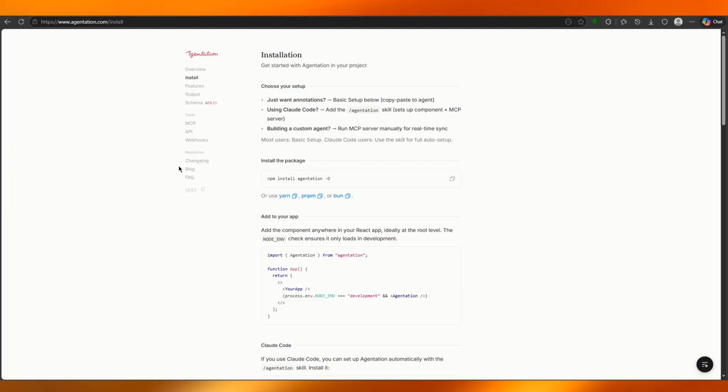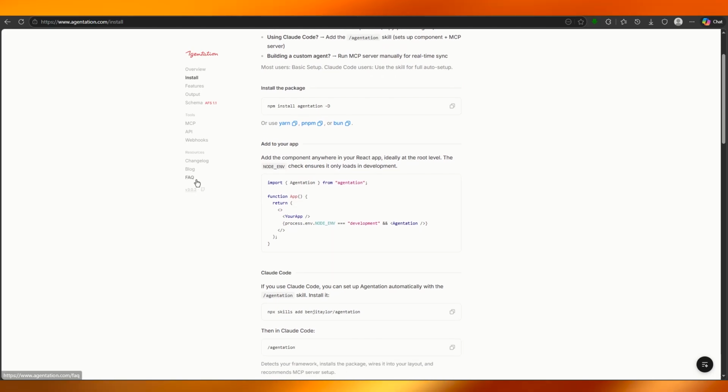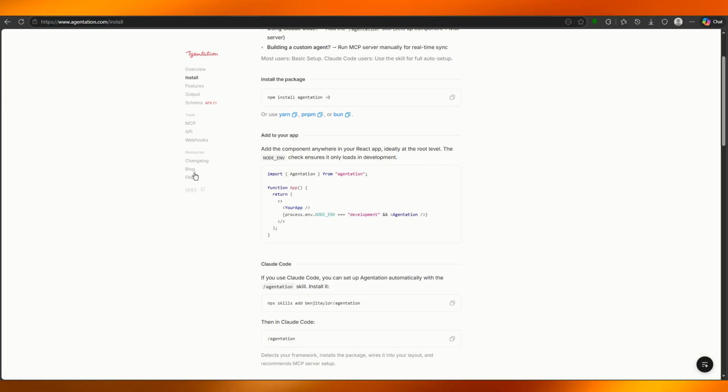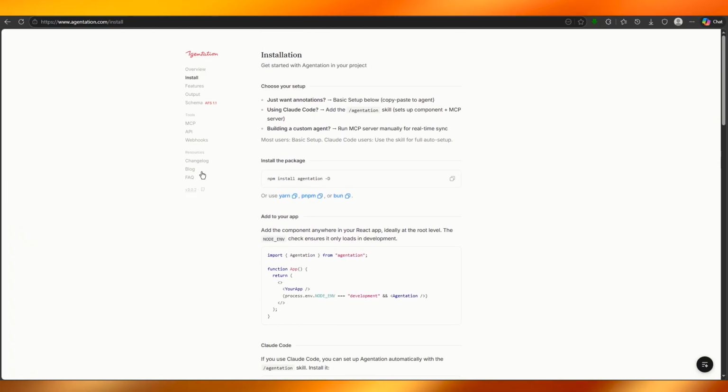Now, before diving into Agentation, it's important to understand what an AI coding agent is. Traditional coding requires knowledge of syntax, logic, debugging, and frameworks, which can take months or even years to master. An AI coding agent like Agentation is going to interpret your instructions in plain English and translate them into executable code.